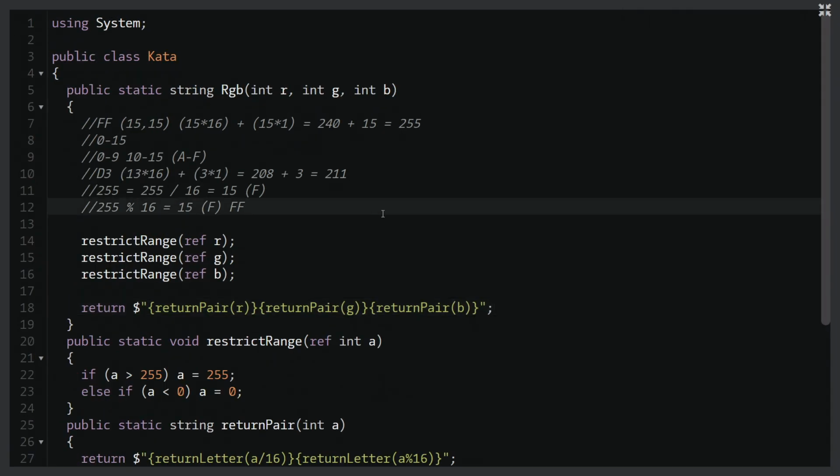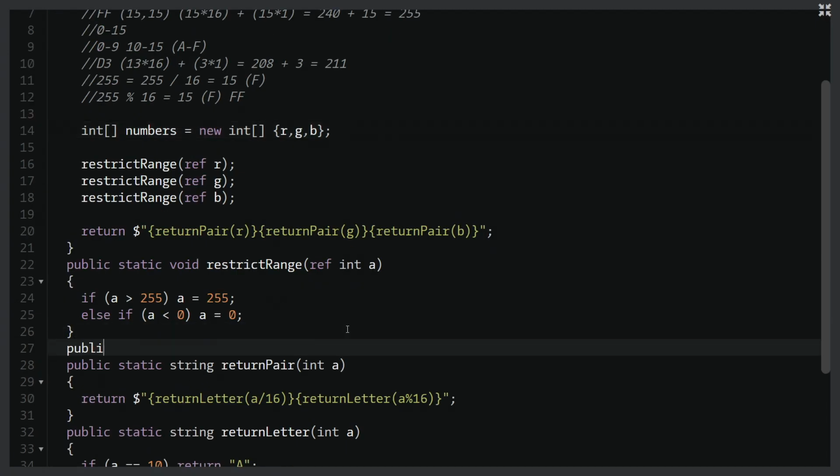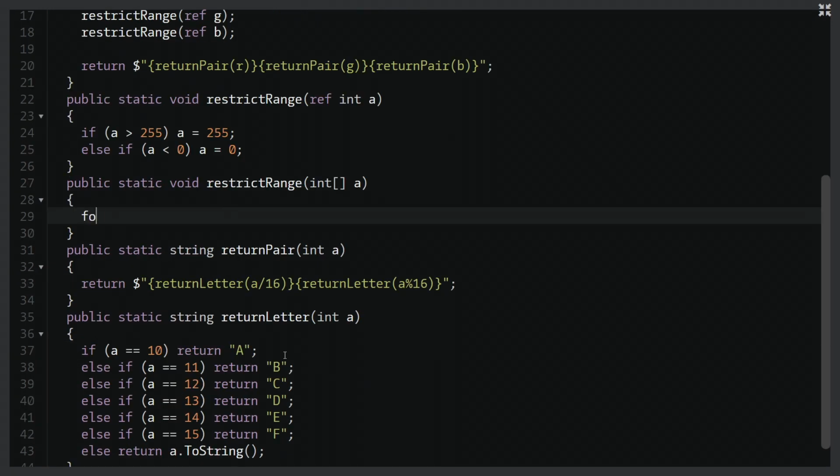A couple other options that we can actually use is we can have an int array called numbers. We can say new int, and then we can give it the values of r, g, and b. And then we can have an overload on this function, public static void restrictRange, and we can have it take an int array called a. Then we can use a for loop inside here.